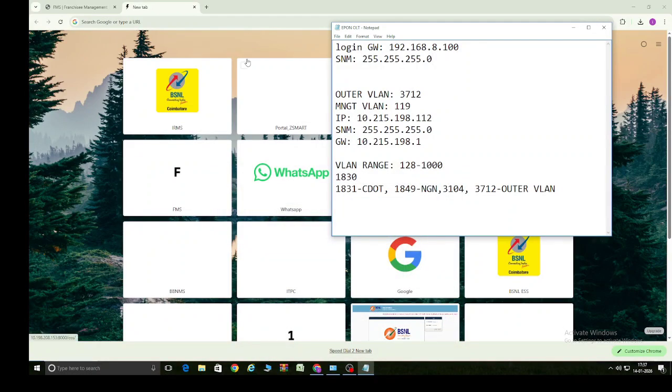Hello friends. Today in this video we are going to log in to the EPON OLT, and the MAC of this OLT is DBC. The gateway for the OLT is 192.168.8.100, and again the subnet mask is 255.255.255.0. So let's try to log in.